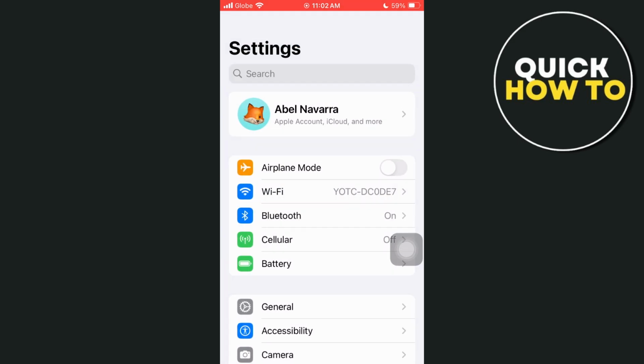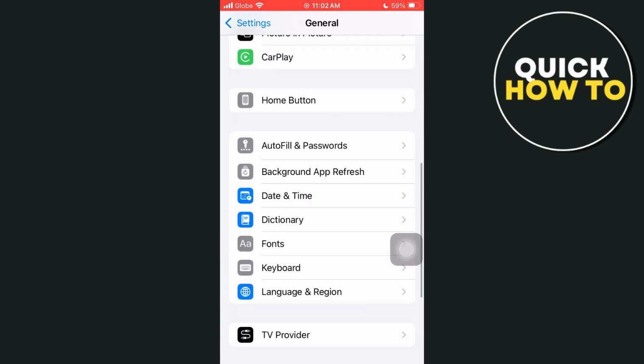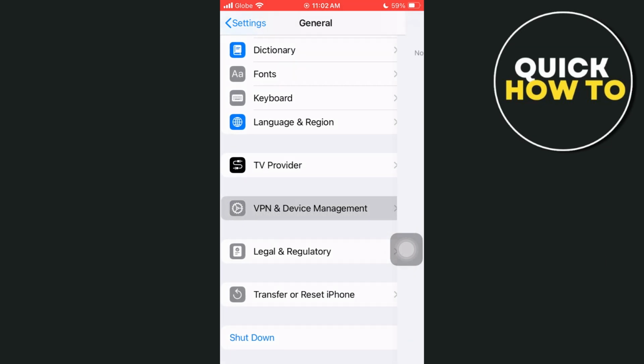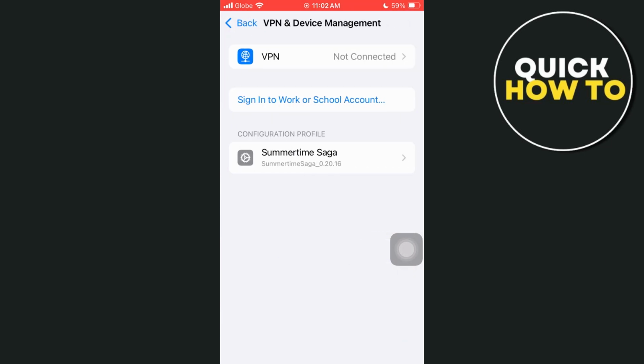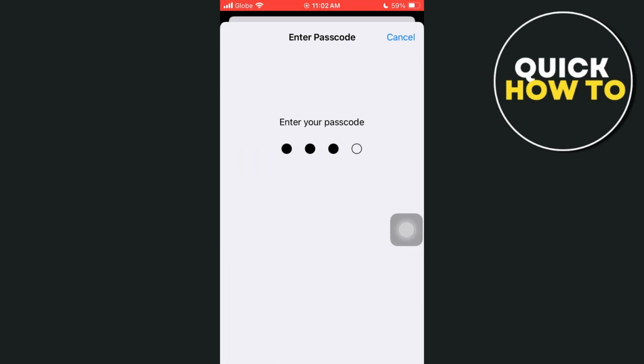Next, go to the General section. Then from here, scroll down until you find an option which says VPN and Device Management. And go and select the configuration profile here and remove all of the VPN profiles.